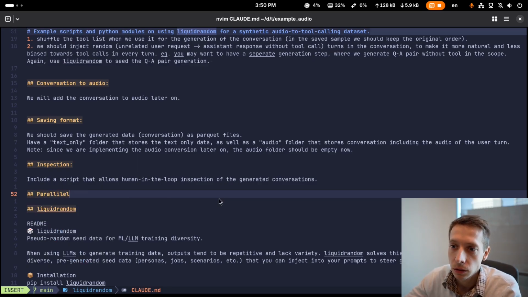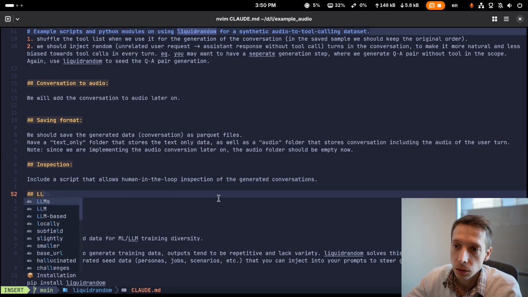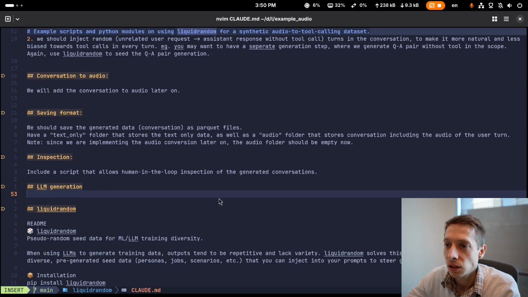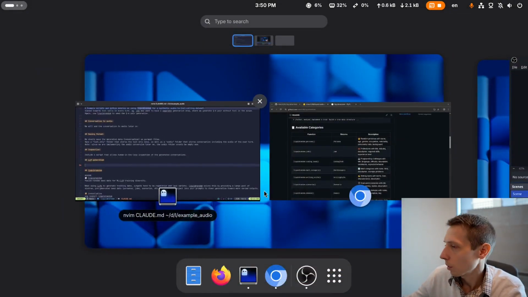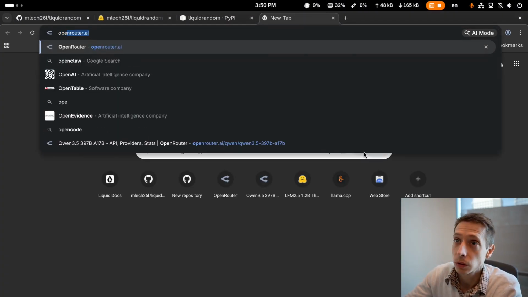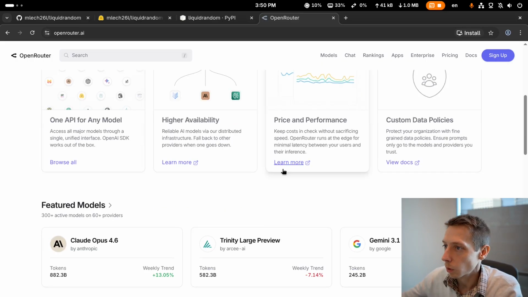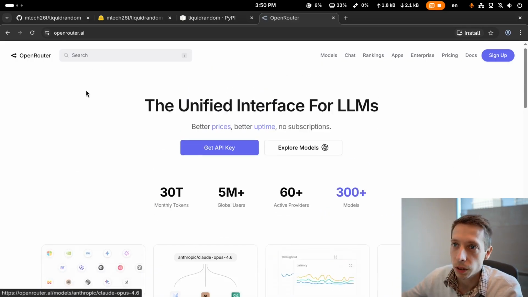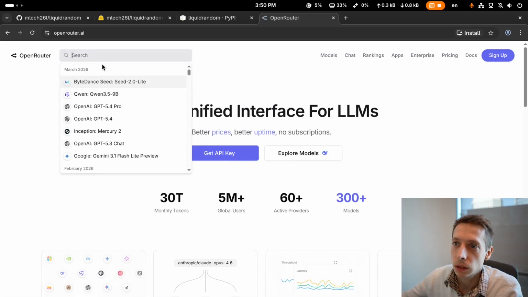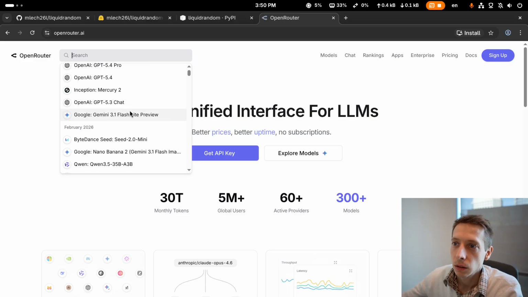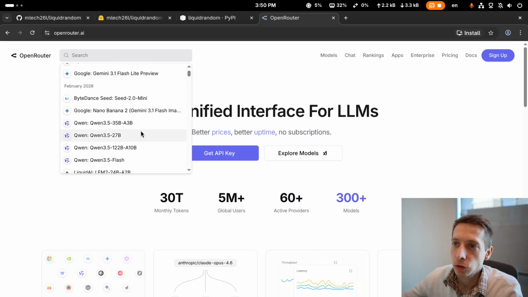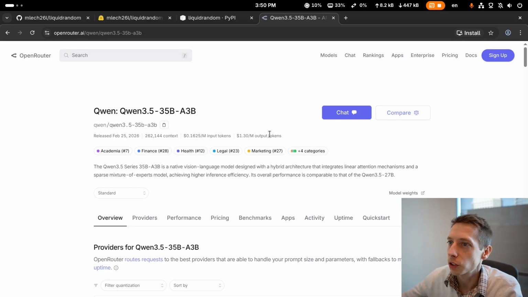LLM generation. Again, I'll probably use OpenRouter for this. Let's go to OpenRouter AI. What models do they have here? Trinity. I don't care about these models. Let's use some of the Qwen models. They should be good enough. I think this is super cheap. Why not?